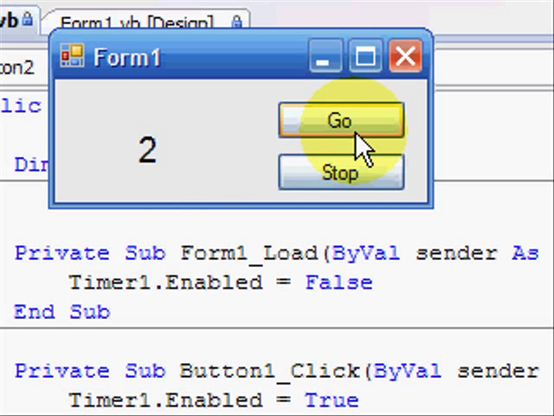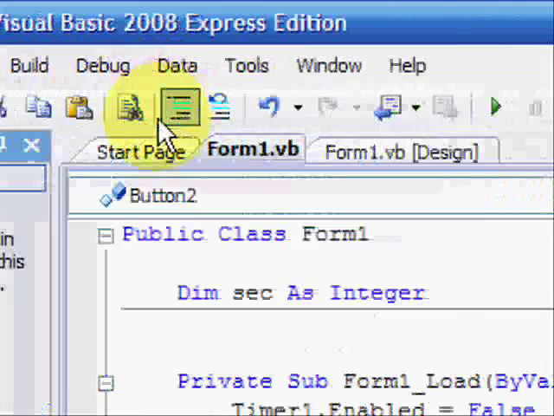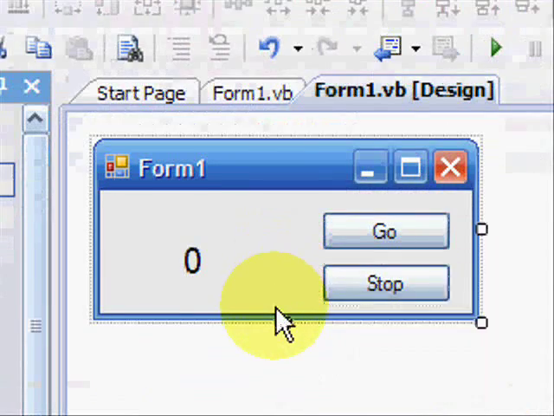I'm not sure, if I press go, will it continue? 3. Yeah, it works. Brilliant. Good. Whew, that lets me off the hook. So there we go. So that's just counting up in seconds. If you want to restart it, now I know how to restart it, so there's no worry here.